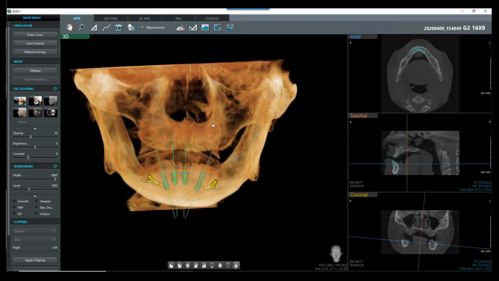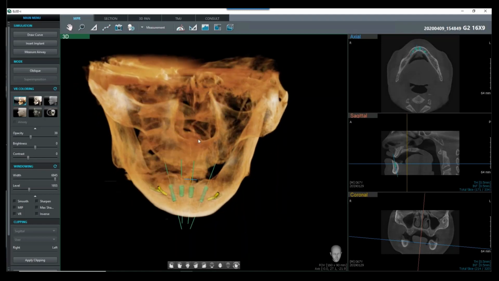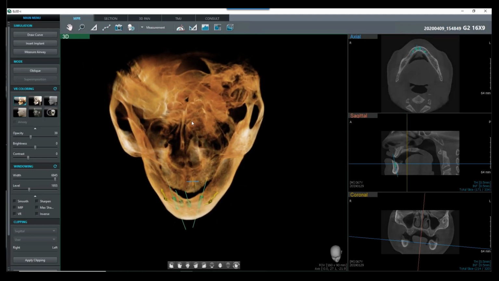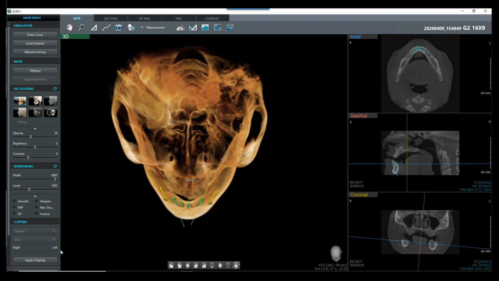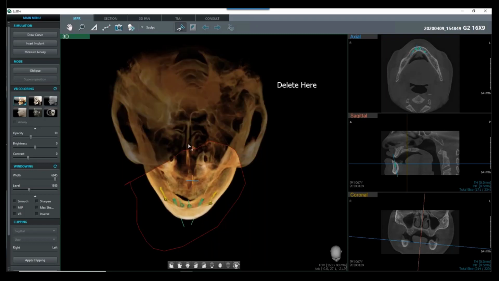So if I did want to show the patient this, we could scroll here. I could use my annotation and my sculpt tool. Let's cut everything out except for our anterior portion here. Let's delete here, and that's going to delete that off of there.